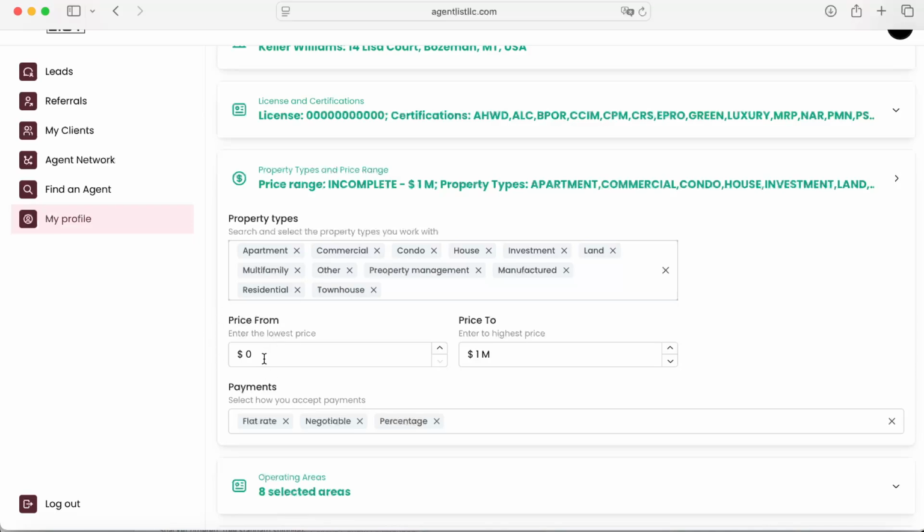The lowest price is if somebody is wanting to do a $0 transaction, you have to be willing to do a $0 transaction. So this will be the lowest price, and then all the way up to $1 million. Obviously you can go higher than this, but you should have done some sort of transactions in this price range, and then also be willing to do transactions in this price range. So that is what the price from and to is.